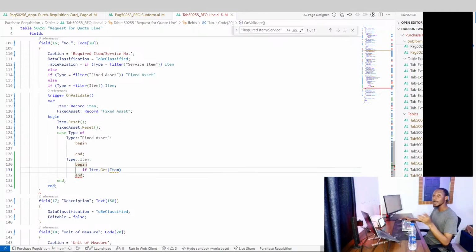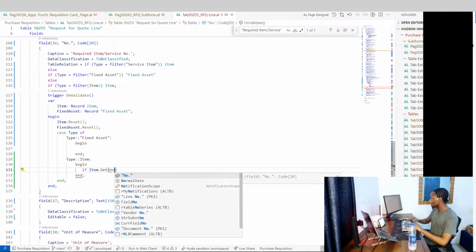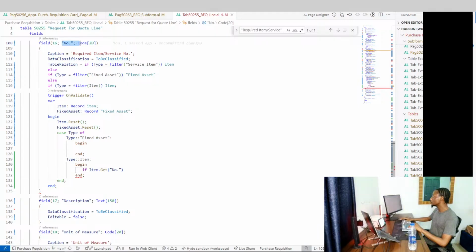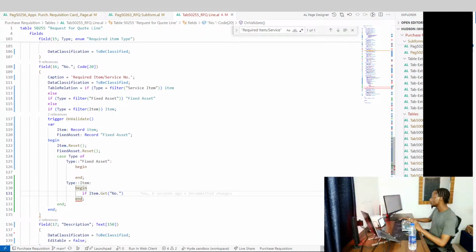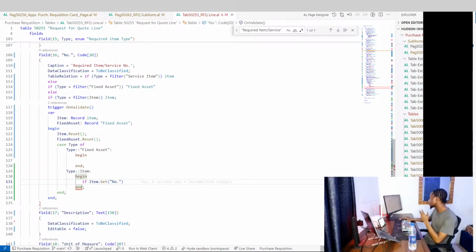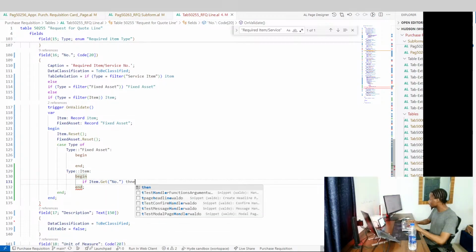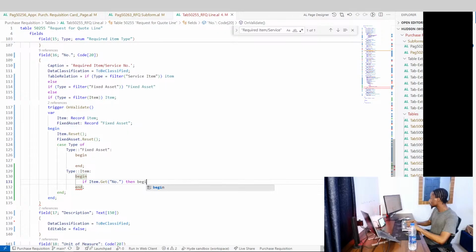I test it myself and say if item.get the NO, remember that the field we're working with is NO. This is where the value we are actually testing for is coming from. So I'm just testing the type because it has a type before this NO, right? So we have type of fixed assets, item, type of service item, and so on and so forth. So I can do this, right?